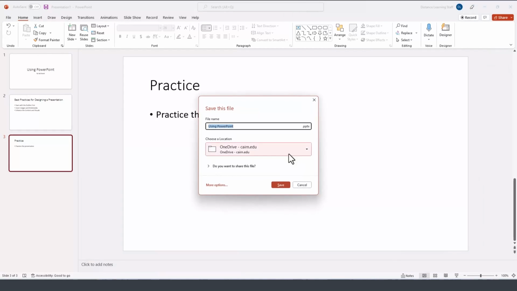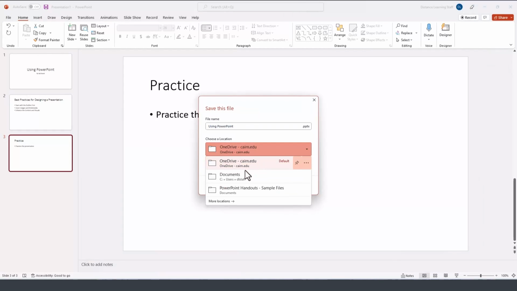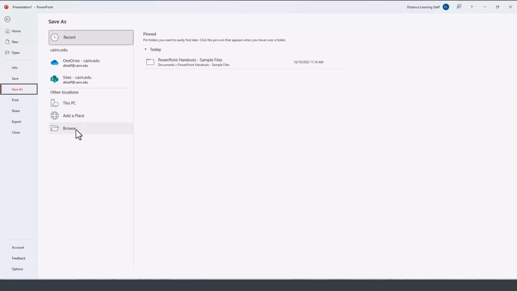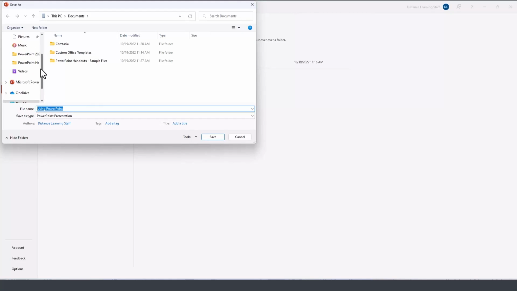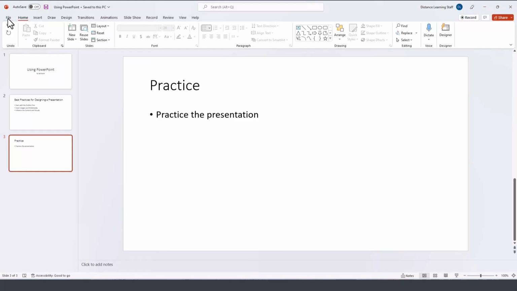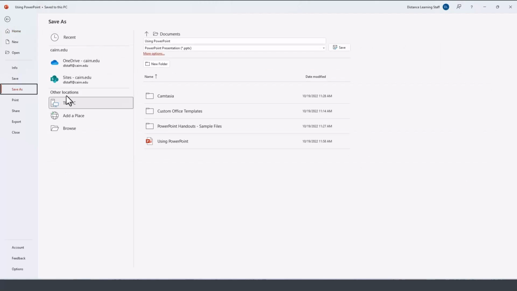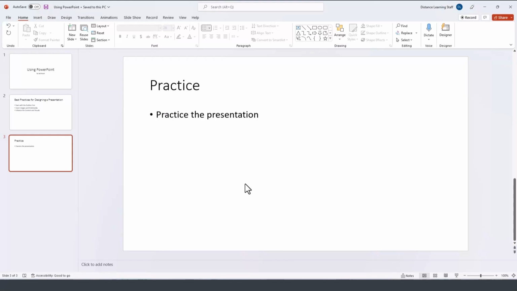If I press Save, notice it's going to try to save it on OneDrive, but you can choose to save it under other locations or under Documents, or you can choose More Locations and then come here under Browse and pick where you want to save this presentation, and then press Save. The other option is to press File here and choose Save As, and then pick where you want to save it.